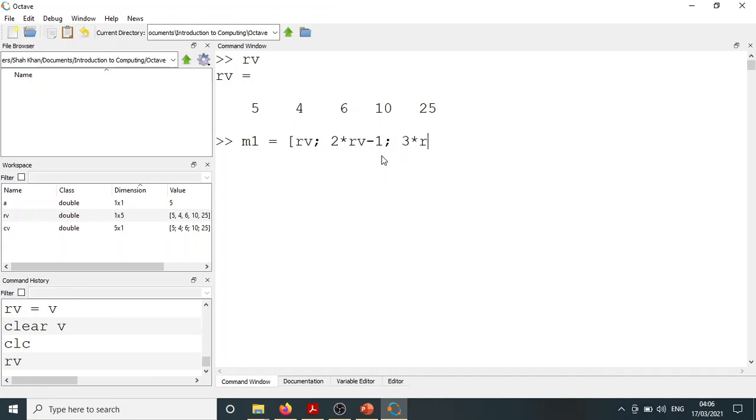For example, the third row vector can be 3 times RV plus or minus 20. So how would M1 be created? The first row would be RV exactly as it is. The second would be 2 times RV minus 1.